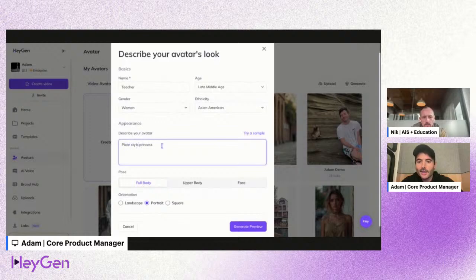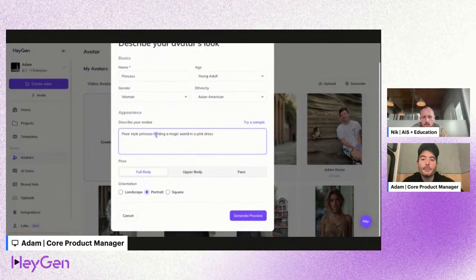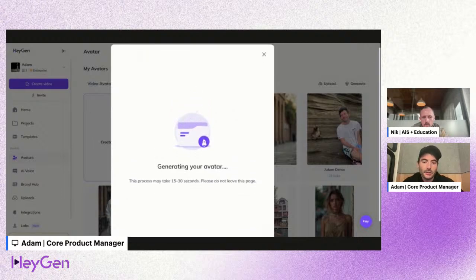Let's try it out. Holding a magic wand in a pink dress. So this prompt description box is really flexible. Generally, the more specific you are, the better results you're going to get. You can define the outfit, the gender, age, any other attributes about them, even props that they might be holding, and then you generate. So this will take 15 to 30 seconds. Here I'm actually prompting for a Pixar style princess. So we'll see what I get.